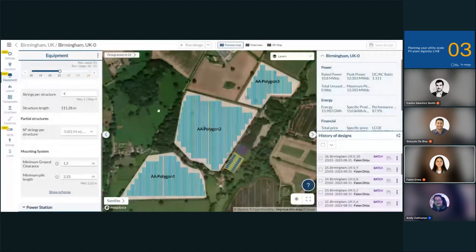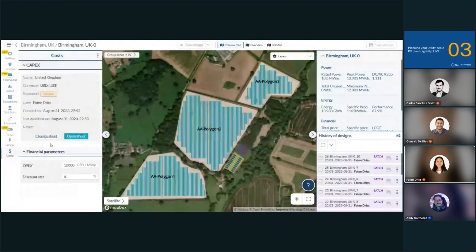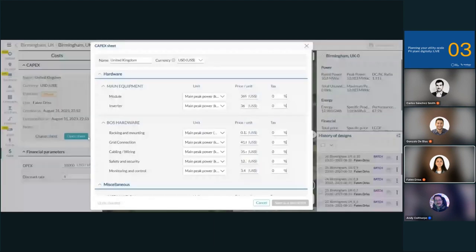Okay, that's great. Thank you. So we also changed this. You change your specific value here. You don't use IRENA, you use this option. Do you think this option is helpful to customize your own CapEx sheet inside PV design?